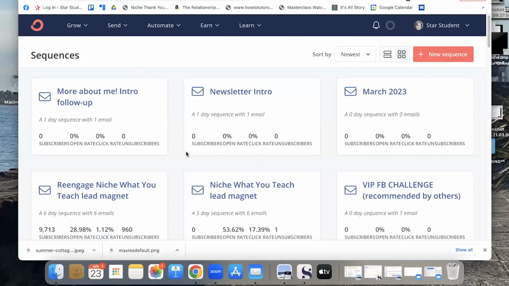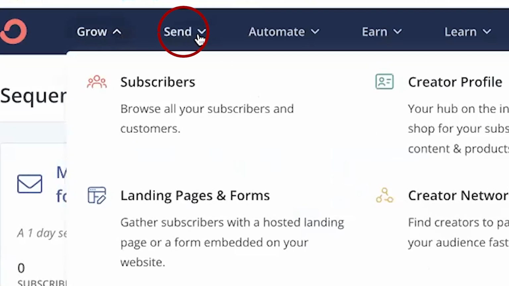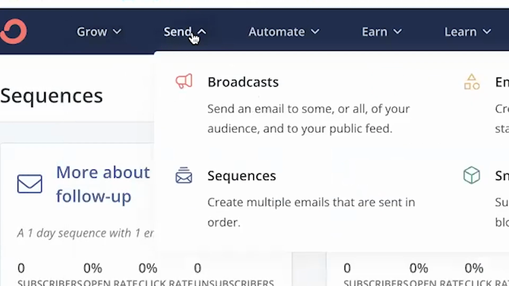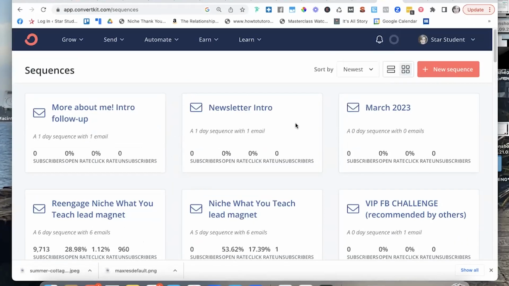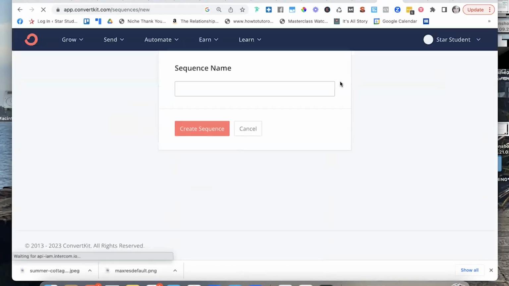How then do you create a welcome email sequence? Well, I'm using ConvertKit, as you know, and they make it incredibly easy. You go to the send button at the top, and you'll see broadcast, sequences, email templates, etc. And we want the sequences button. And that brings you to all the sequences I already have. And you would click on add new sequence. Now, when you click on that, you give it a name and you start to create.